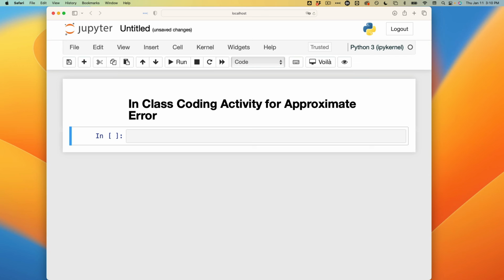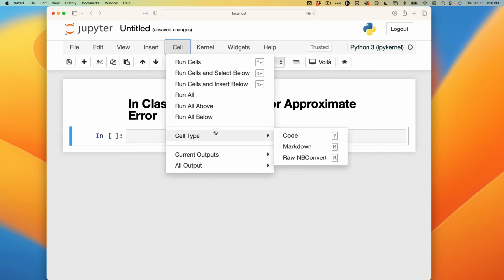Okay, so now I need one more cell. I need to convert this cell into text. I can go back here, click Cell, Cell Type, and go Markdown. Oh, but look at here. There are these little symbols here, M and Y. These are shortcuts to convert a cell either to a text cell or a code cell.